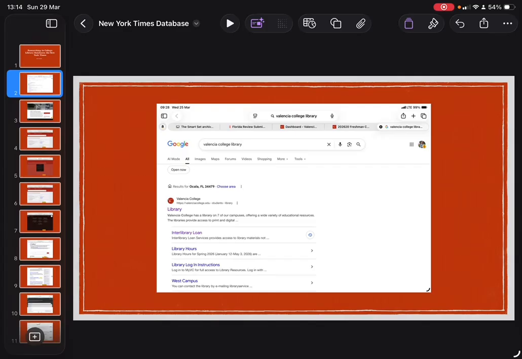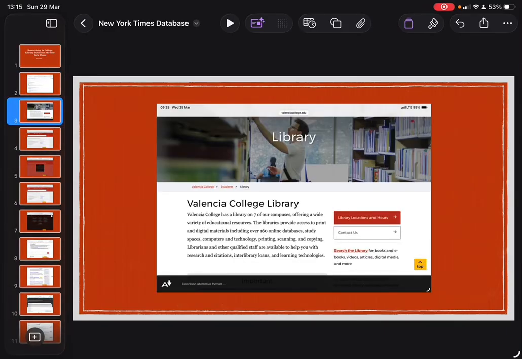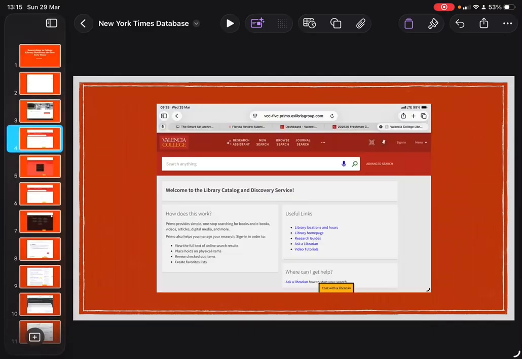So, as a reminder, the way that we get to our college library, there's plenty of ways to do it, but I like to just Google it so I can find the college library website. I'm going to use my college, Valencia, as an example. I Google it, I click on library, and then I'm going to click the little search the library button in the bottom right hand corner.